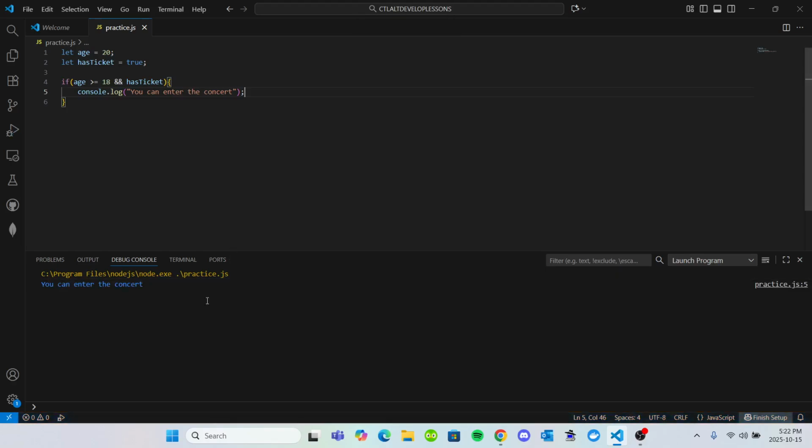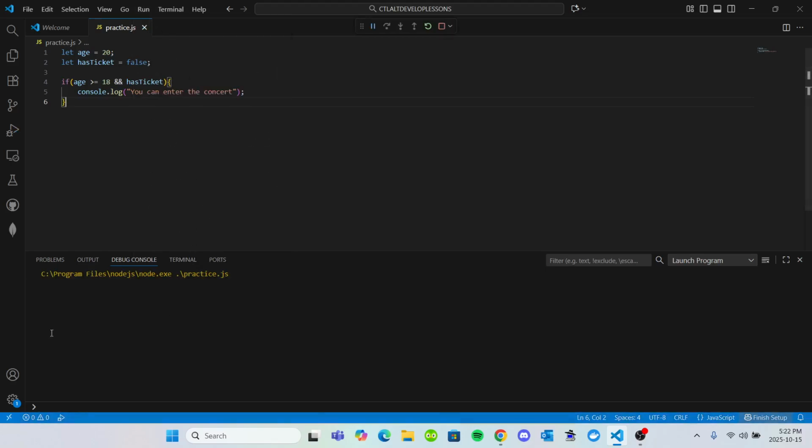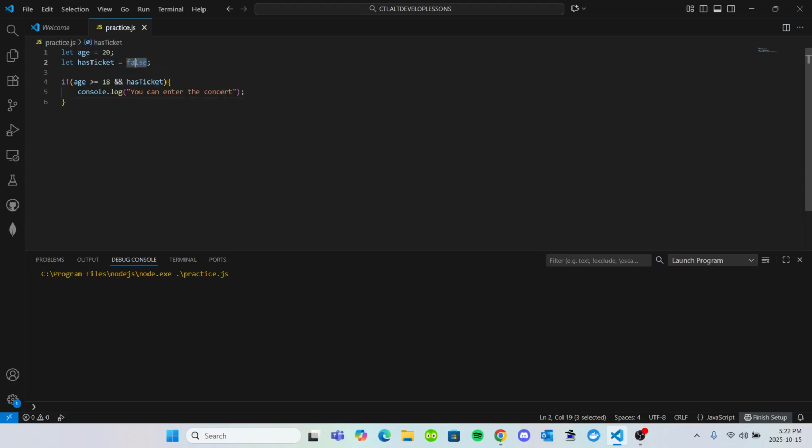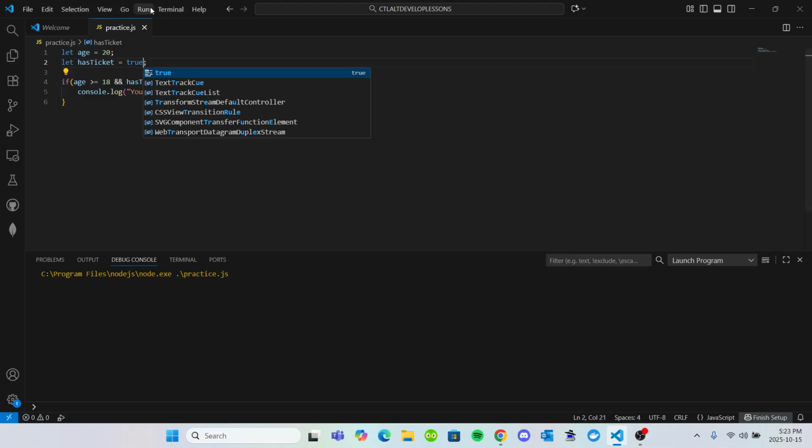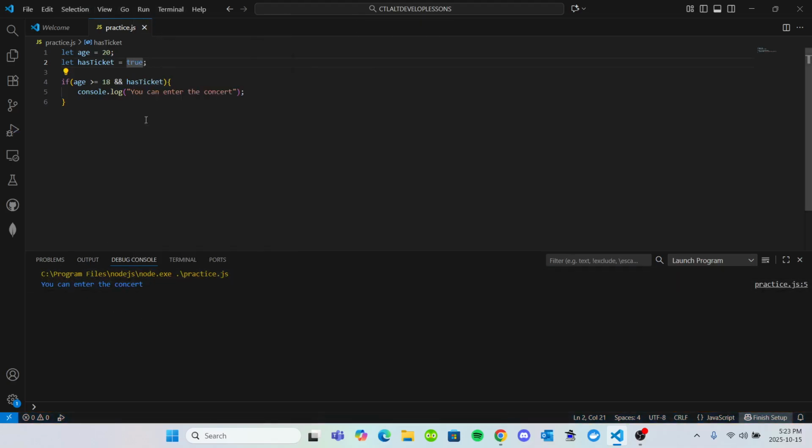We're going to run this. You can enter the concert. This is because the person is over the age of 18 and has a ticket. Let's say the person is over the age of 18 but doesn't have a ticket. This, of course, is not going to run anything. And this is because the person does not have a ticket and does not meet both requirements. So we'll run this again, and you can enter the concert when both pieces of criteria are met.